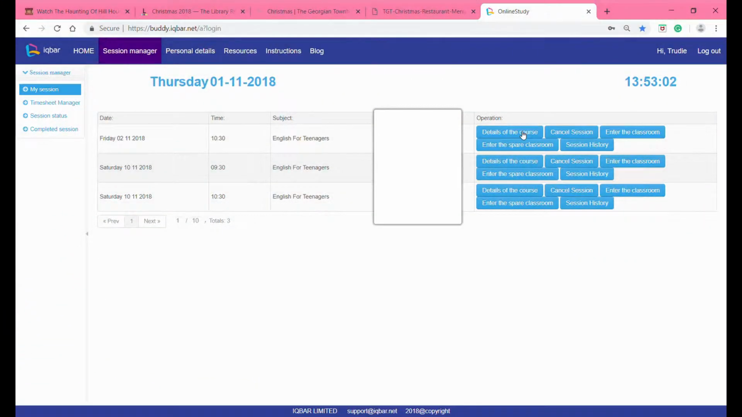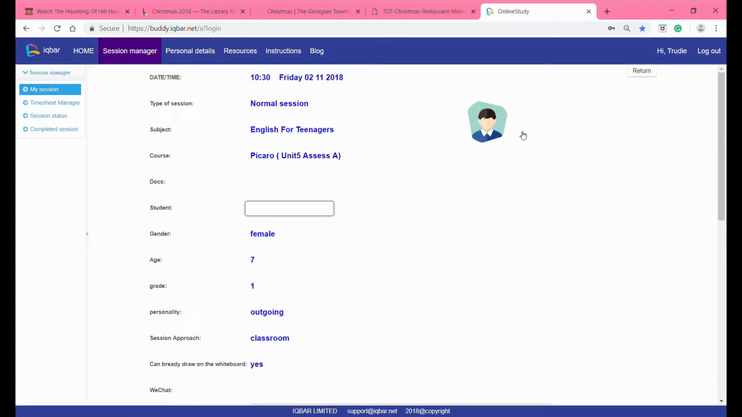For some lessons, in the notes section where you can see about your student, it might have some additional tailoring that you need to do, and it might state an interest. I'll show you where that is now. When you log in, you'll see all the students that you've got lined up. When you click on details of the course, you'll see information about that student.